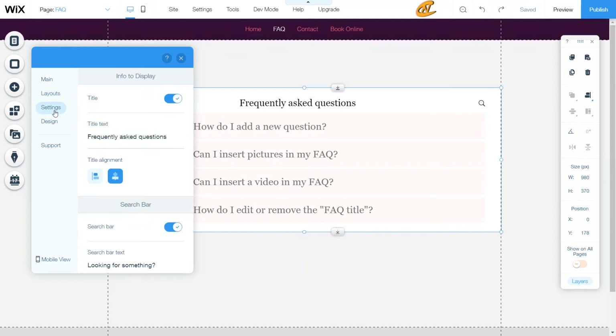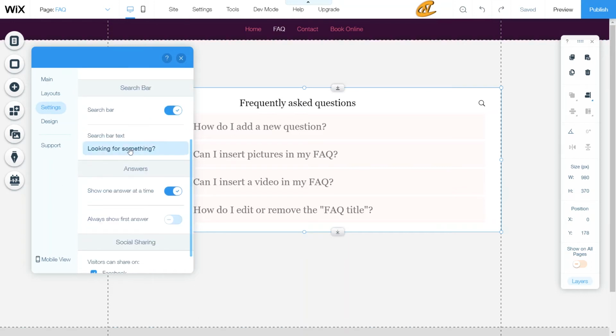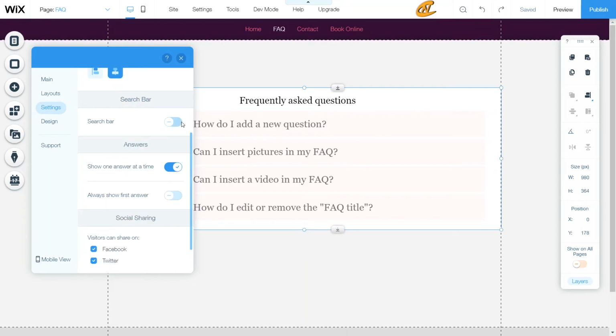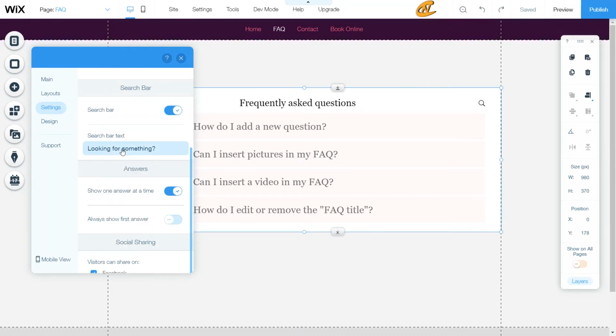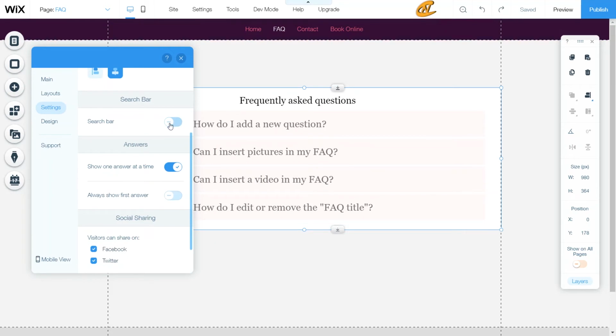All right, so then you can go to your settings and change the title. If you want, you can add your own title coming from the Wix editor, or you can just use your own title here. In the search bar, you can put "looking for something," or if you don't want anything to show up when people click on this search bar, you could put that away. If you don't want anything to show up here for the search bar, you can just click that away. Sometimes you have a lot of FAQs, sometimes you don't.